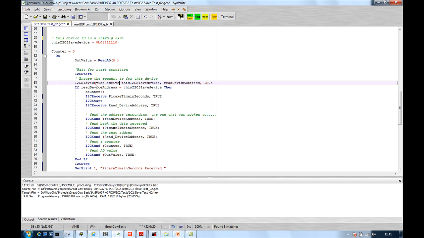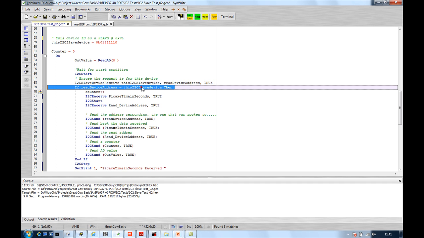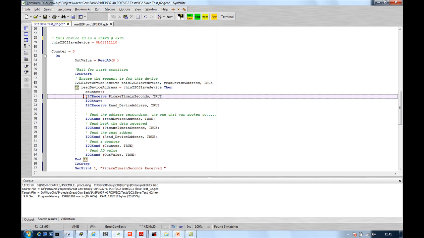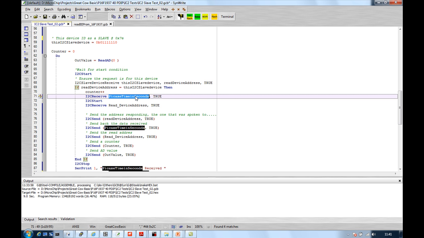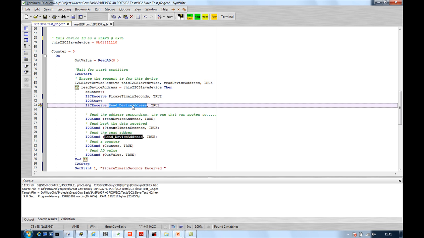So basically, this is the function subroutine. My address returned the read address that you've actually received in here, and then you can do a test. If this address is intended for my address, then I'll do some stuff. It then receives some data from the other device, the PICAXE. It receives a time and puts it in a variable, and then it receives an address. So the PICAXE is going to be sending out two numbers: a time and address, and its read address.